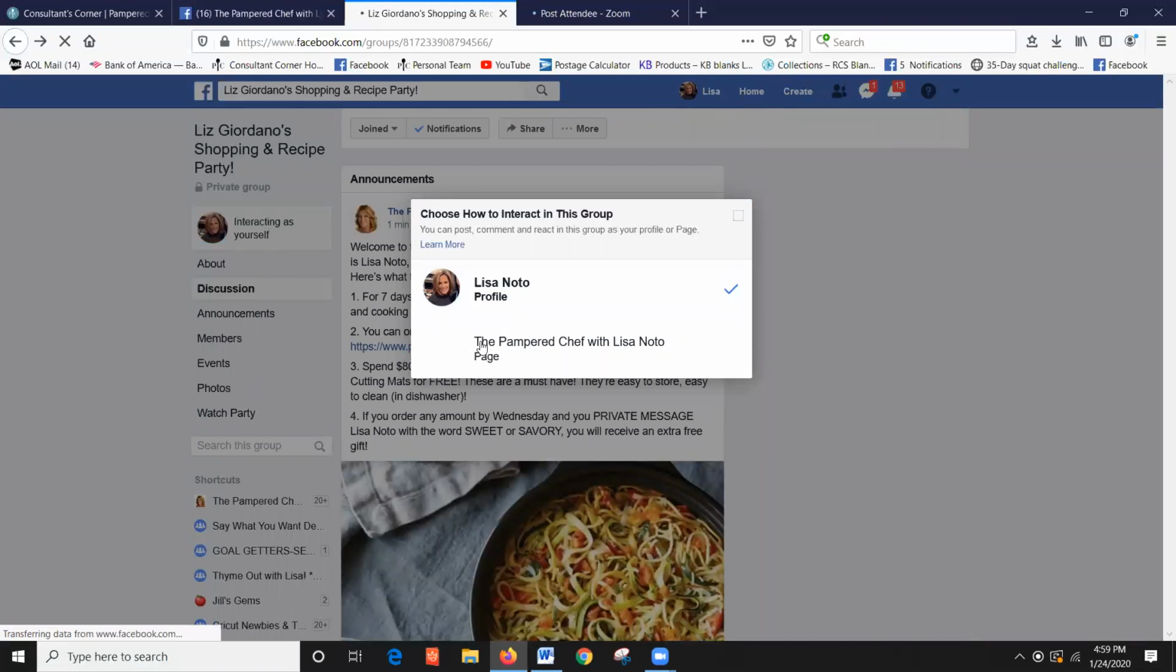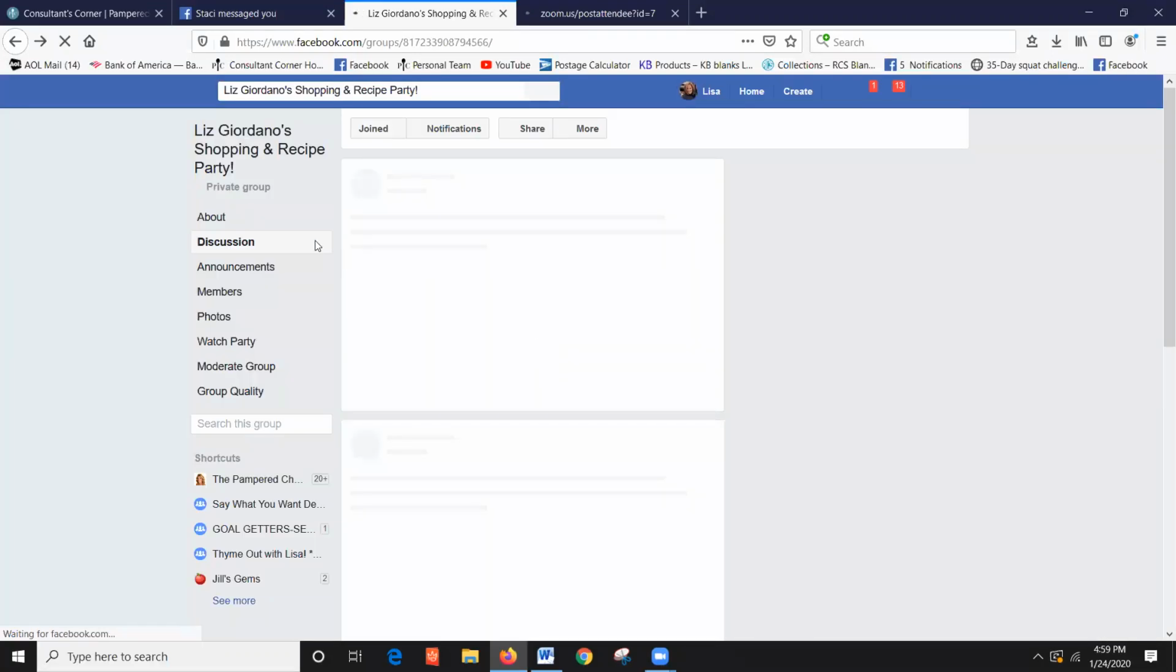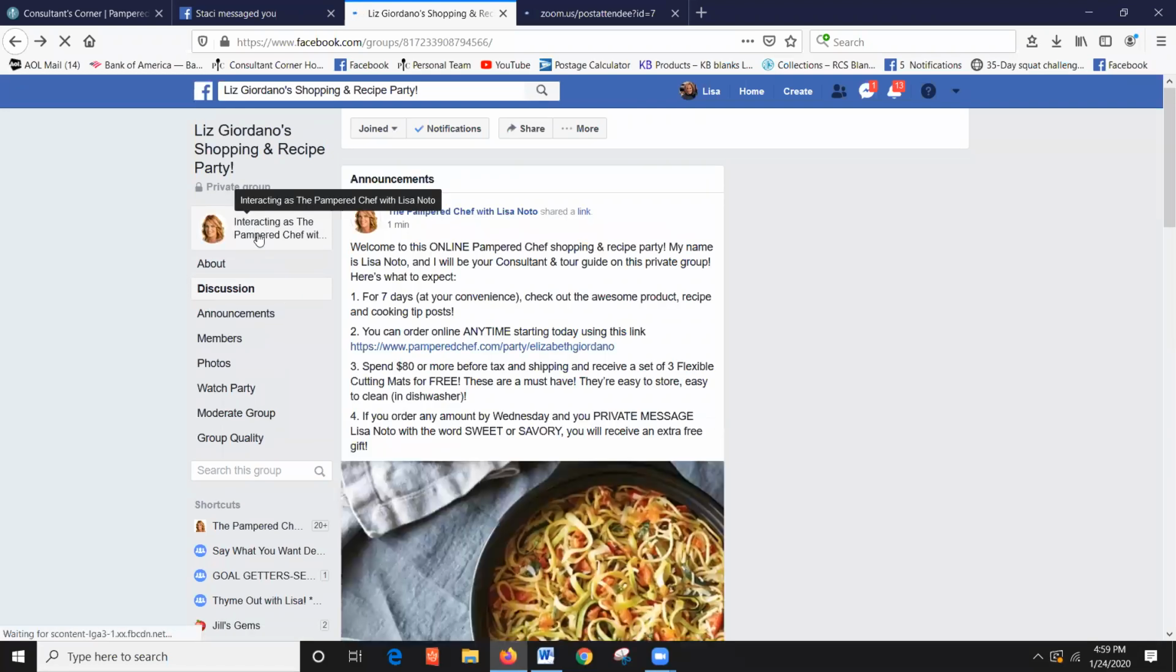So we're going to click on it, and we're going to go back to clicking on the business. My internet is lagging. I apologize. So even if you accidentally switch it over at any point, you always want to make sure in this upper left-hand corner, it says interacting as and whatever you named your business page.